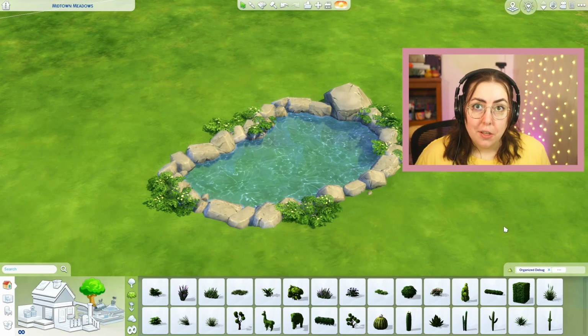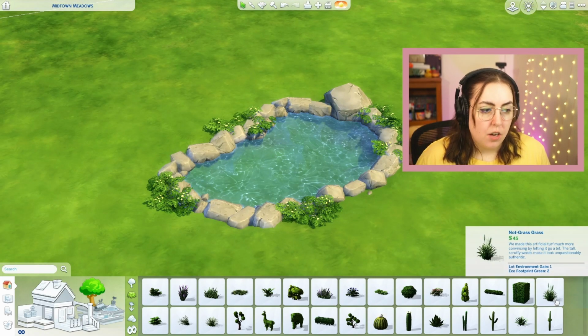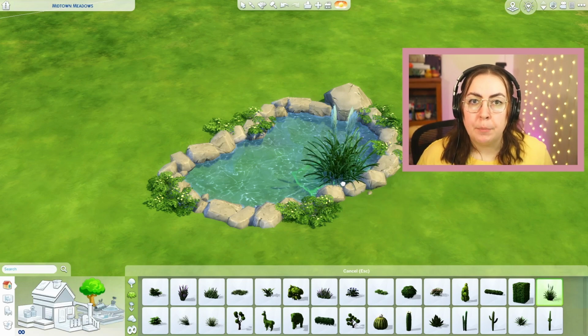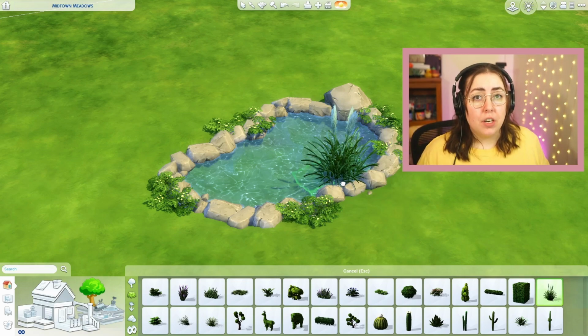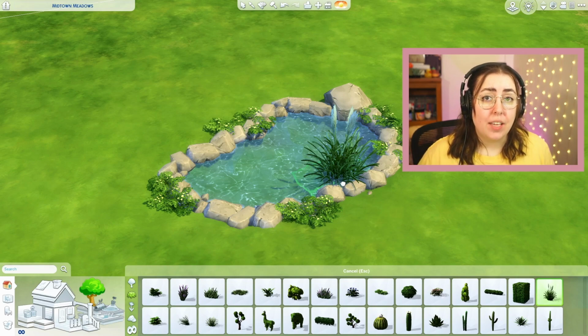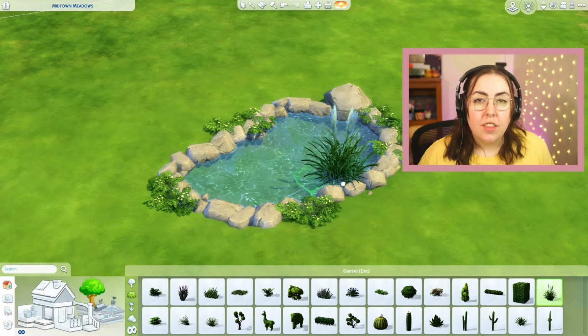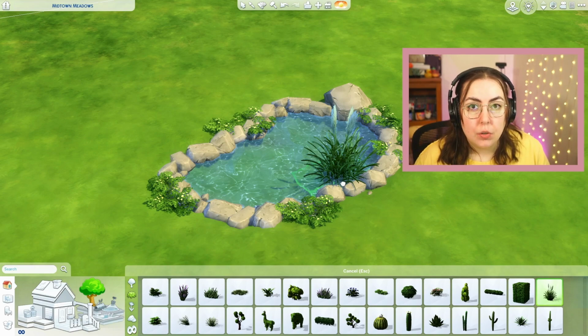After you've placed all of your low-lying flowers, go ahead and grab the not grass. This kind of fills the gap for having cattails in your pond. However, if you do use other packs, if you have Cats and Dogs or Vampires, there are cattails in debug that you can go find and add to your pond. I think they're a really fun addition. They do look better in larger ponds, but they're very fun to add, so feel free to use those.